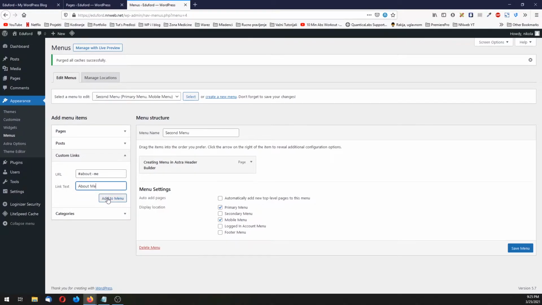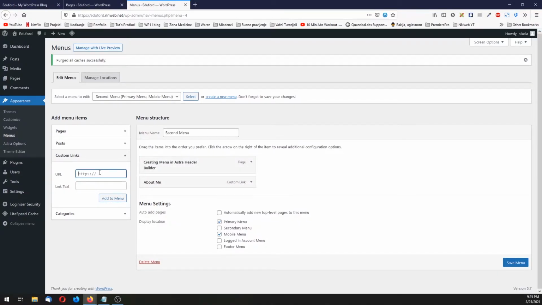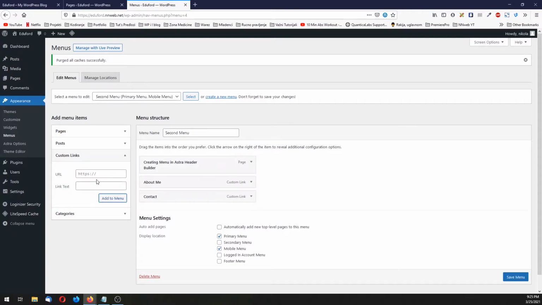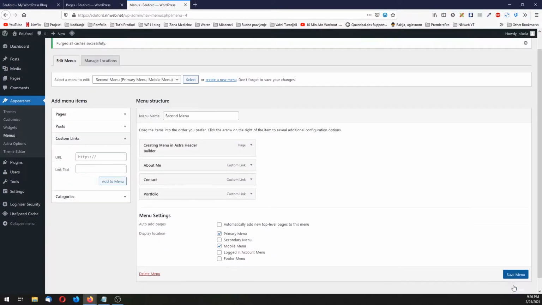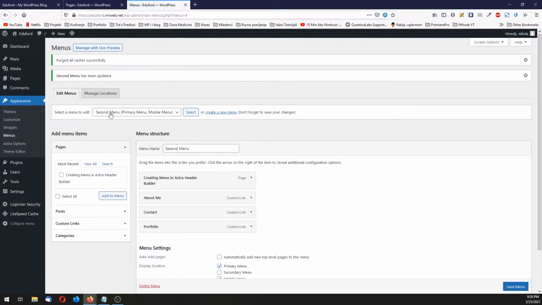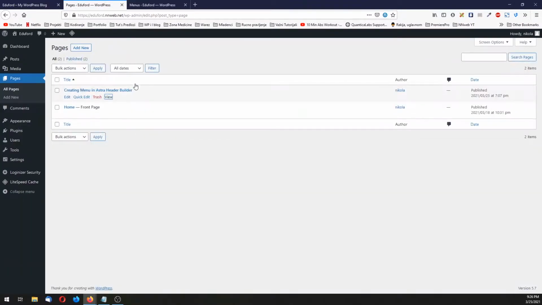Now let's add another custom link, for example contact, and also portfolio. Click here on save menu over here, and now let's go to see our page.